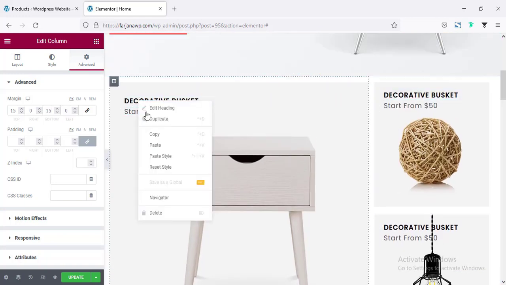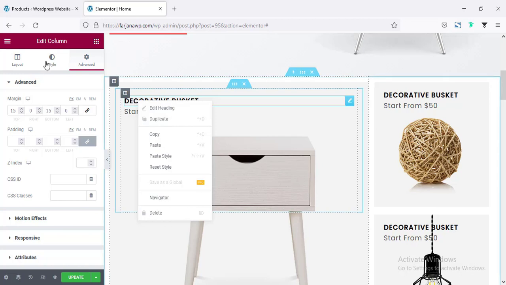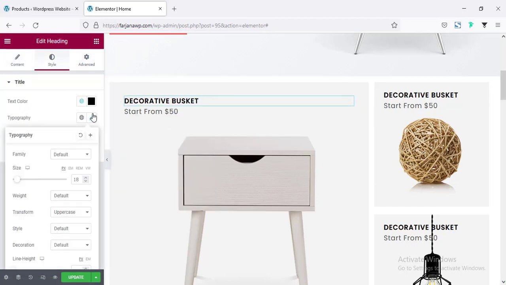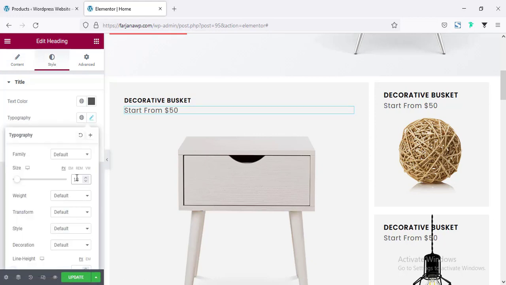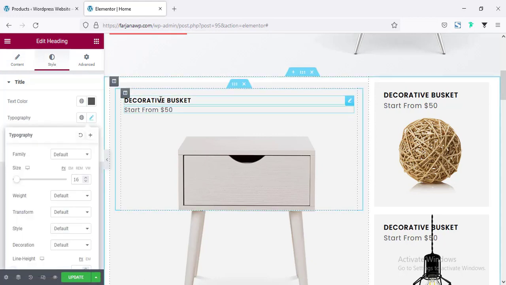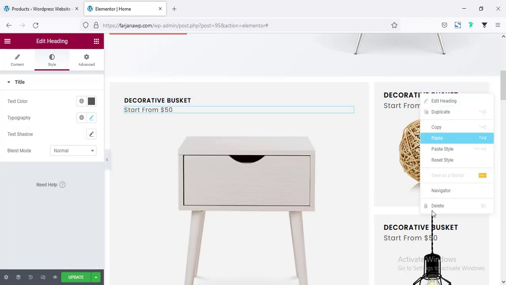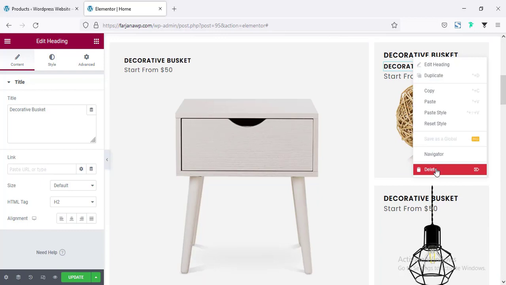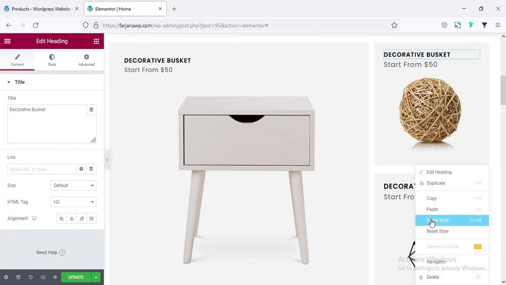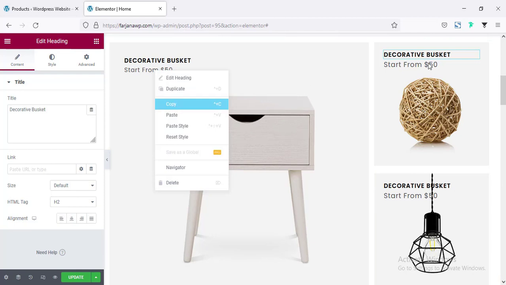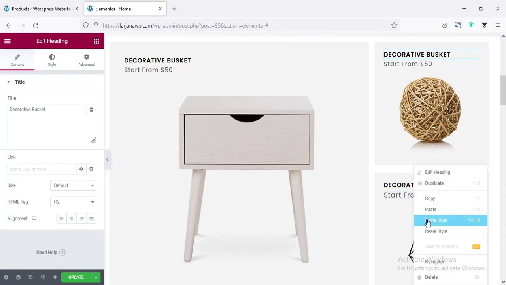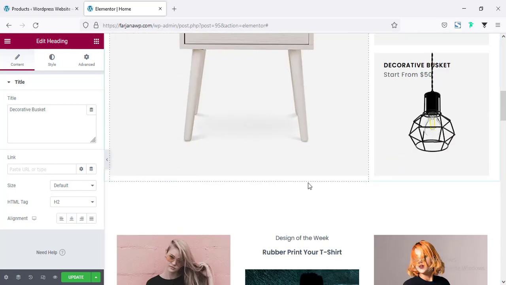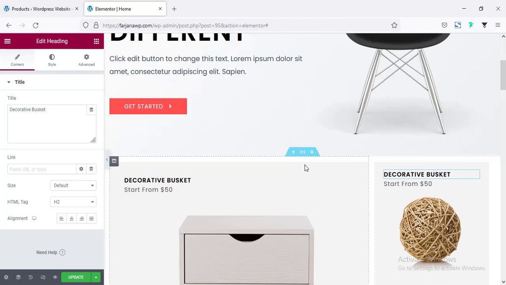And finally we can decrease the font size, making it 16, and also for this one making it 16, and going to copy, paste style, and paste style. And also for this text, looks good. And for this whole section you can add some padding in top and bottom.